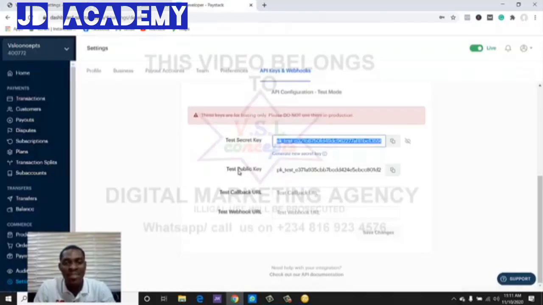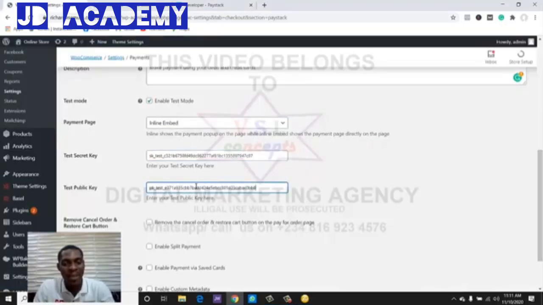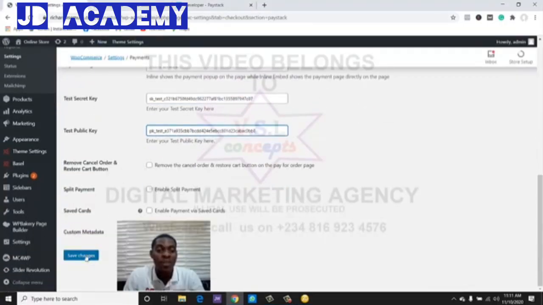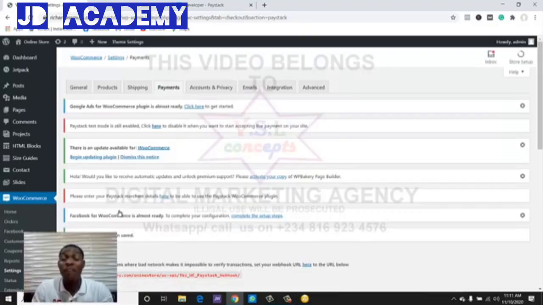We'll go over and bring up the test public key. These are the two keys. Click on this to copy, go over here, and paste this. Okay? Now enable split payment, that and that and that. After all of that, you click on save changes. Guys, you don't finish. Now we can start making purchases on this website.